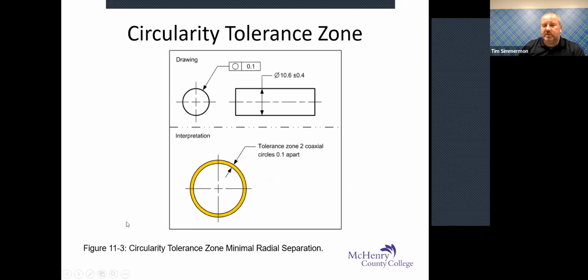So what does a circularity tolerance zone look like? Let's take a look here. The drawing shows a circular tolerance. Here's our feature control frame. The way we would call this out is circularity within 0.1 millimeters. That is applied to this diameter of 10.6 plus or minus 0.4. The interpretation is that we have a tolerance zone that is two circles that are 0.1 millimeters apart from each other. So the distance between here and here is 0.1 millimeters.